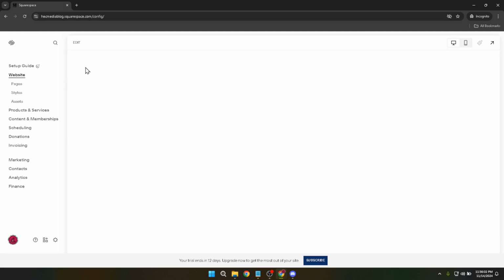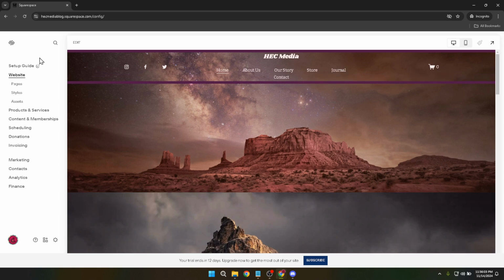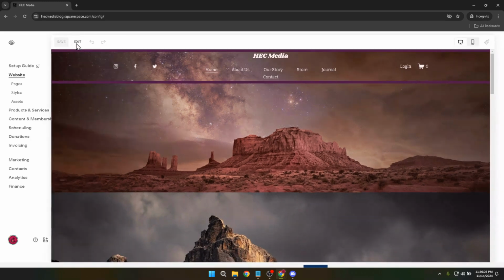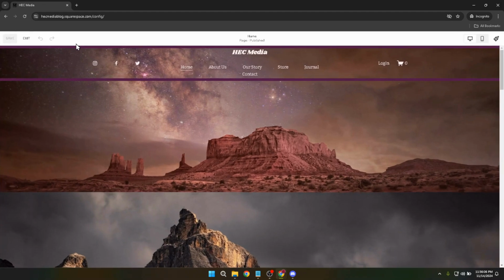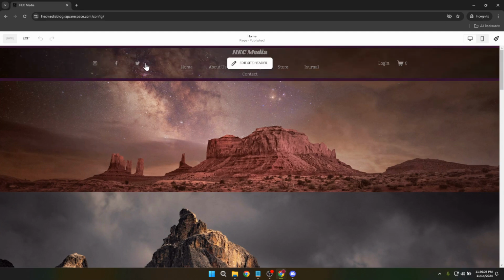For a more cohesive look, we're going to choose the gallery view. This option groups your images in a stylish and professional manner, making it perfect for showcasing a portfolio or a collection of related images. After selecting the gallery view, you'll see a button labeled Edit Gallery. This is where you get to add the actual content to your gallery.